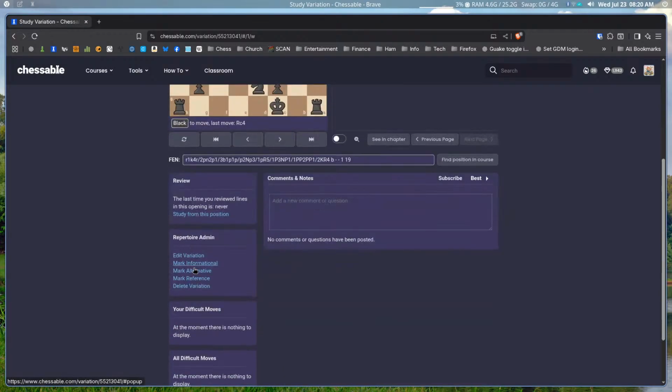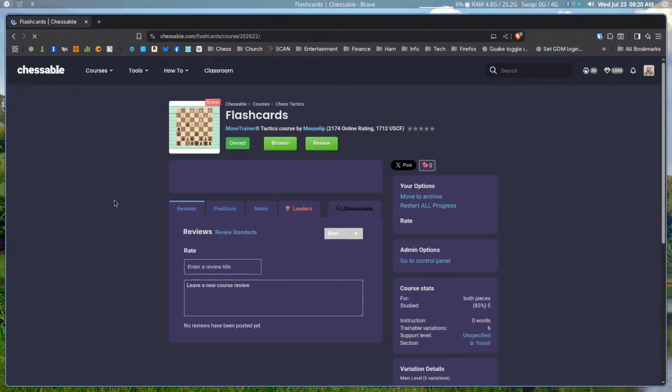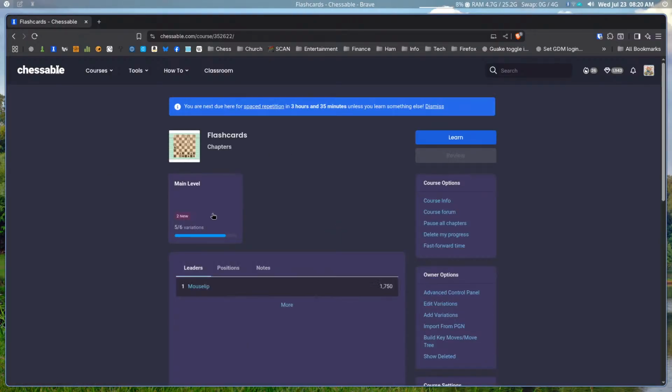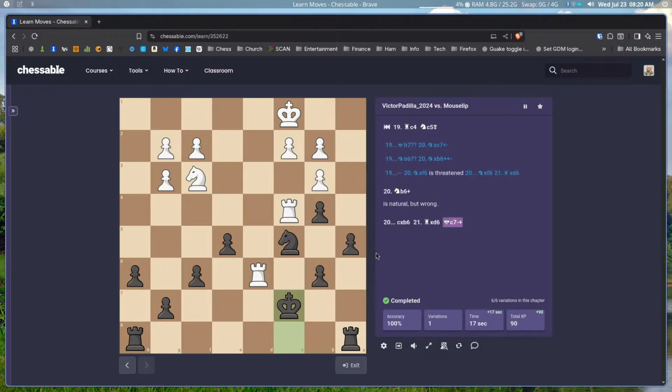If we go back to my course, flashcards, browse, you can see that I have something to learn. I'm going to click learn. It makes the move, and now I don't want to play the king here. I don't want to play the knight here. What I want to do is play this. And then if he plays that, pawn takes, king up, and then it gives me my comments.